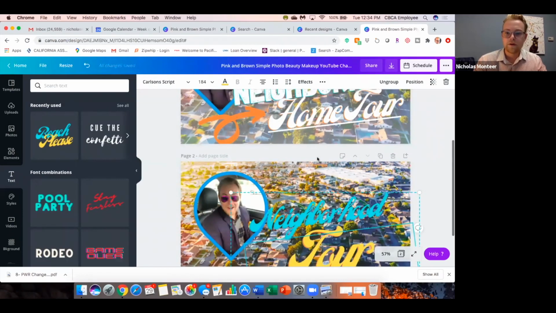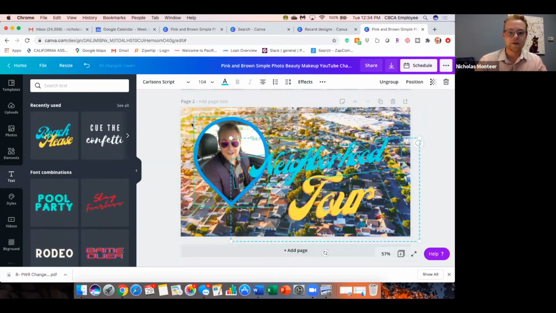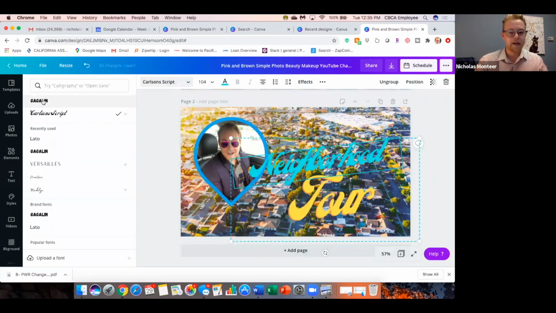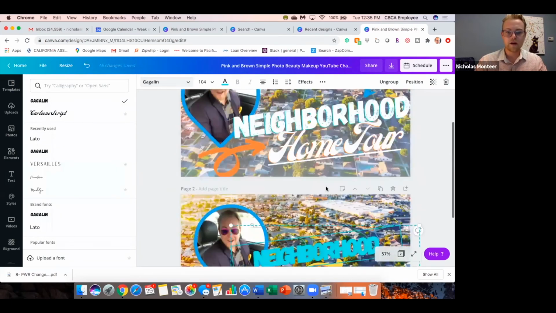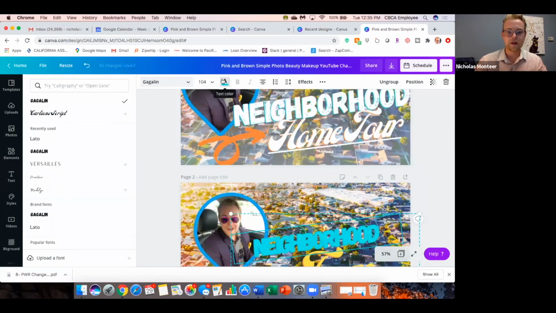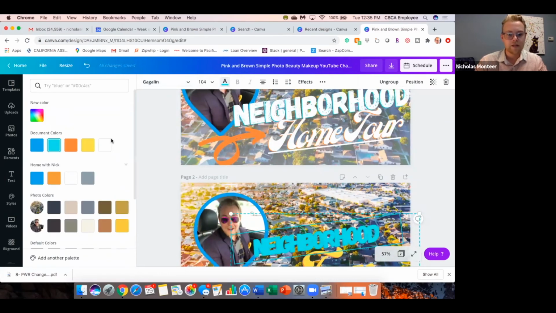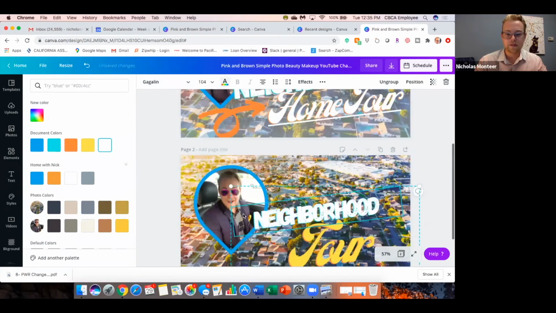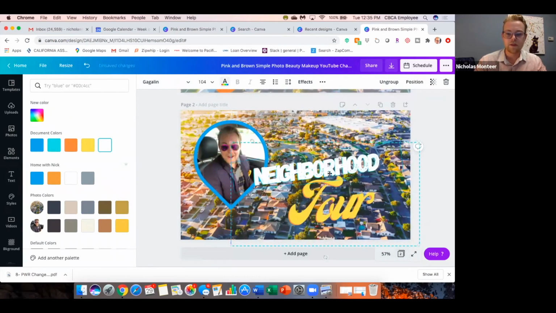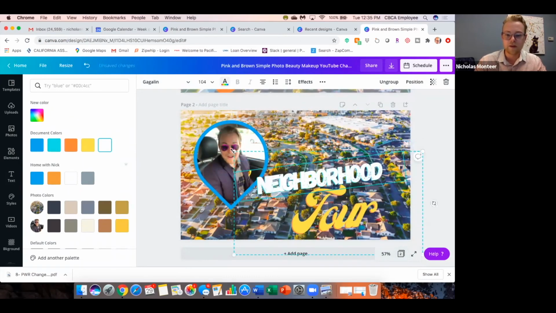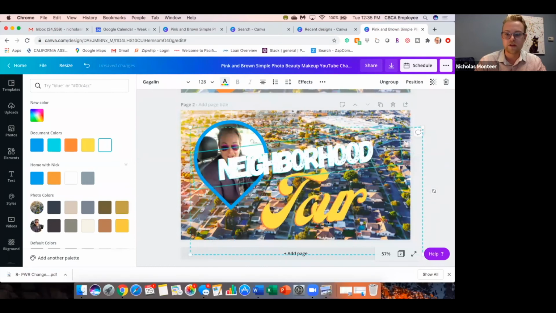I also changed this top one to a different font, my Gaglin again, because I'm a spaz that way. And then notice how it's all blue right now. I'm going to go ahead and just click on the color at the top here, and I'm going to change the top part to white. And so it's going to give me that effect with the blue in the background. That's just how the font comes, by the way. I didn't do anything. That's just how they have it.